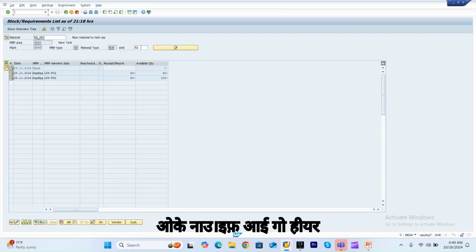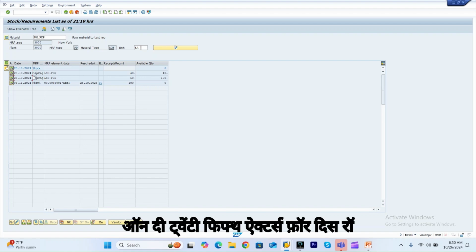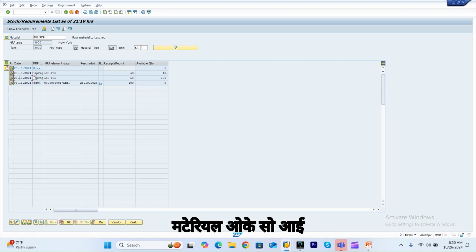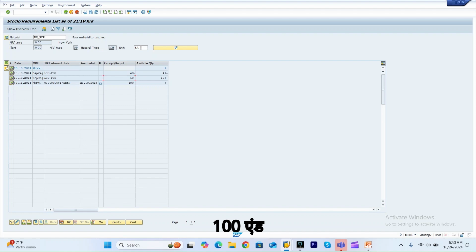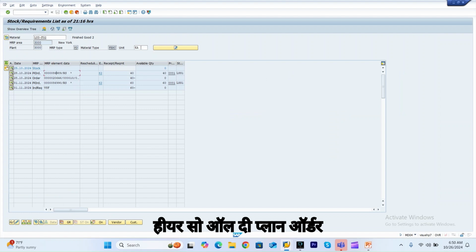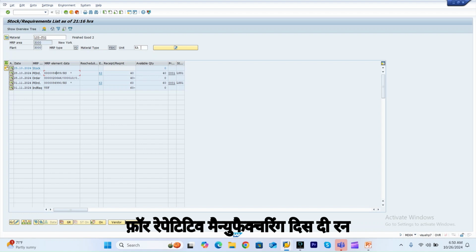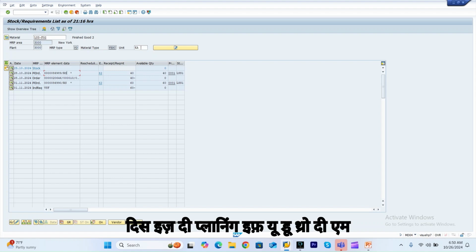Okay, now if I go here, say I got one plan order for 100, because both are coming in starting on the 25th October for this raw material. So I got the plan order for the 100. And here, all the plan orders here with RS stock, for repetitive manufacturing, this is the run schedule plan order. So this is the planning if you do through the MF50.